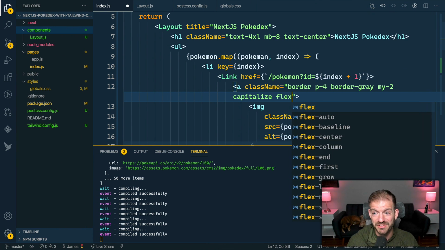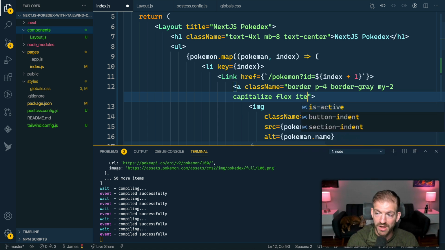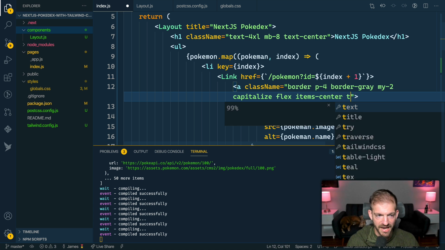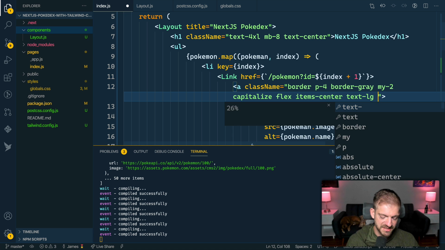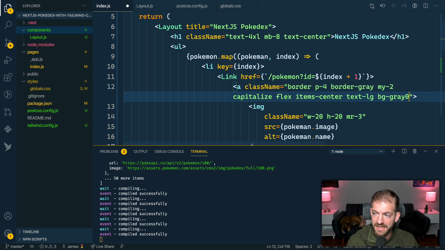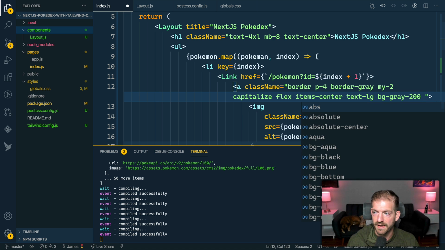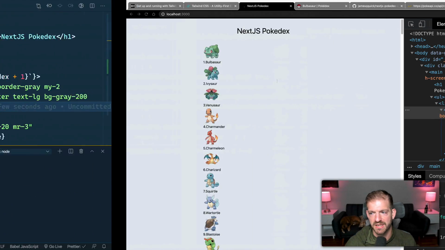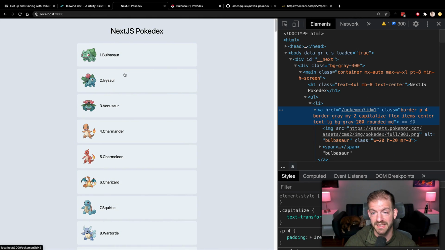We want to do a display of flex because we want to display the image, the number, and the name right in line. And then we'll have items center. This will vertically align the items. And then we'll say text LG. We'll say BG gray 200. This will be a slightly lighter color than the background of the body. And then we'll have a rounded MD, which is just a border radius. So now that actually looks pretty good.